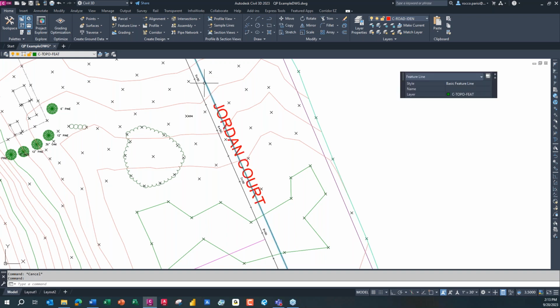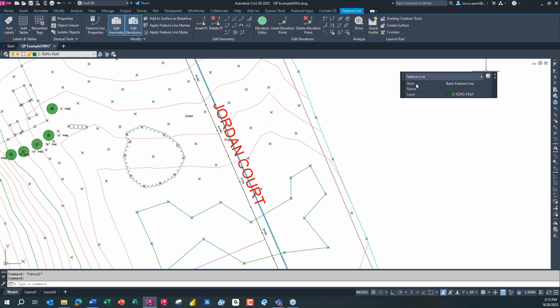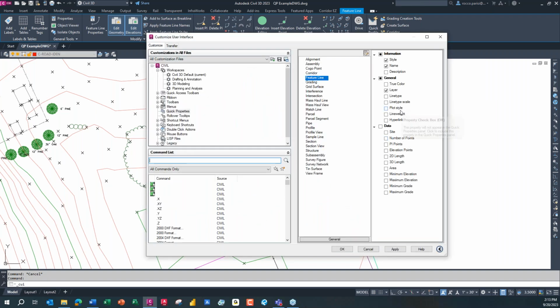Same thing with something as basic as a feature line. Again, you see, I just get the style, the name, and the layer by default, but I can easily go in and say, look, there's a lot more information that I want. I need to know how many points there are, what site it's in, what's the overall 2D and 3D length, right? What are the minimum elevations, maximum elevations and grades? A lot of data I want, and I can just apply that.